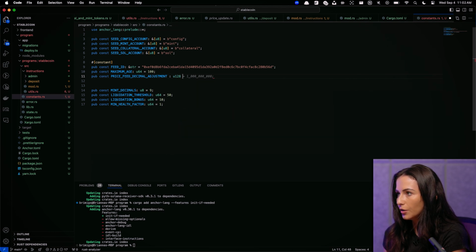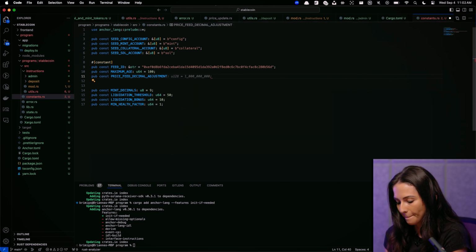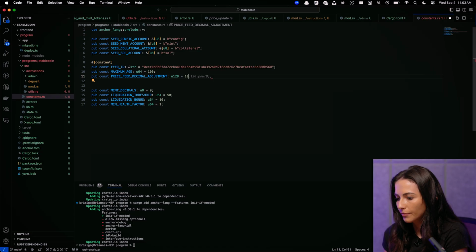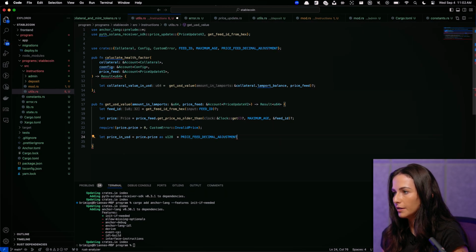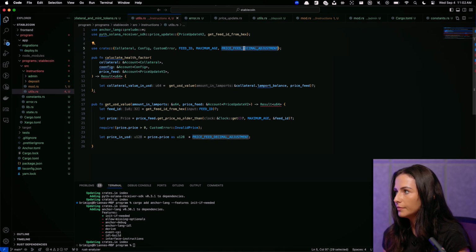So this is a U128 type. And this adjustment is just going to be 10 because the price feed returns 10 to the 8th, and we want to multiply by 10 to reach Lamports, which is 10 to the 9th. Okay, so we'll go back to our utils, and we're just going to multiply by this constant. And then we have our import was updated.